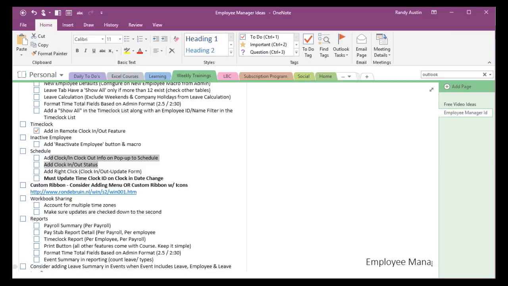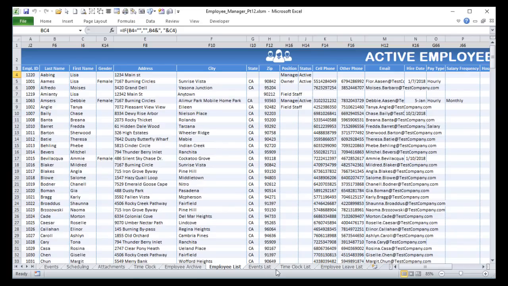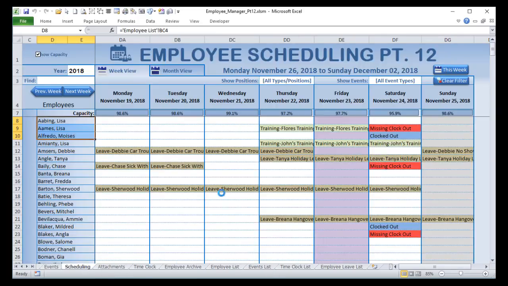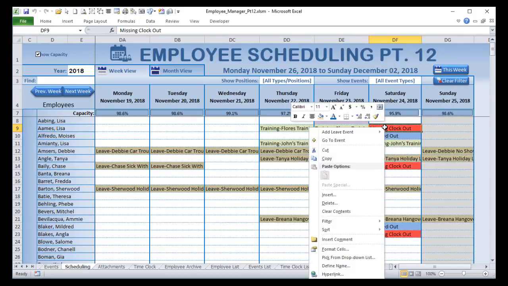Right click on the schedule and be able to, let's take a look at the schedule. So kind of what I'm thinking of is we have some time clock data here, like let's say missing clock out. I want to be able to right click and add to this time clock. I want to be able to clock them out. Right now we have go to event. So I want to create a feature where we can update the time clock right from the schedule, probably using a pop-up user form.